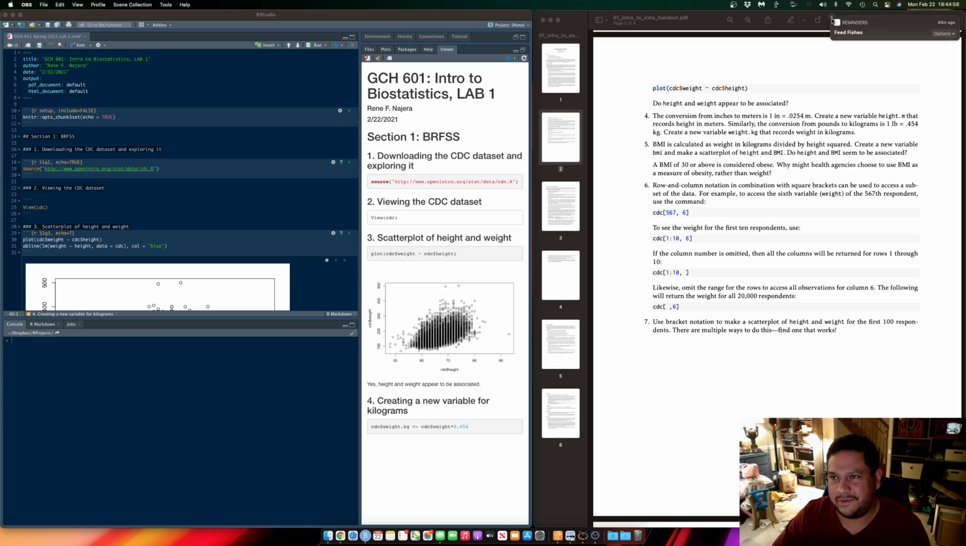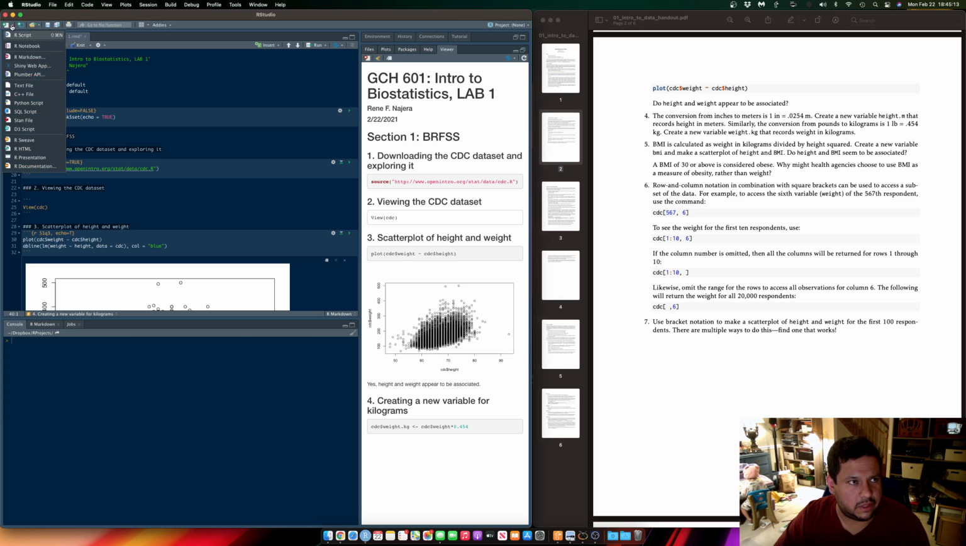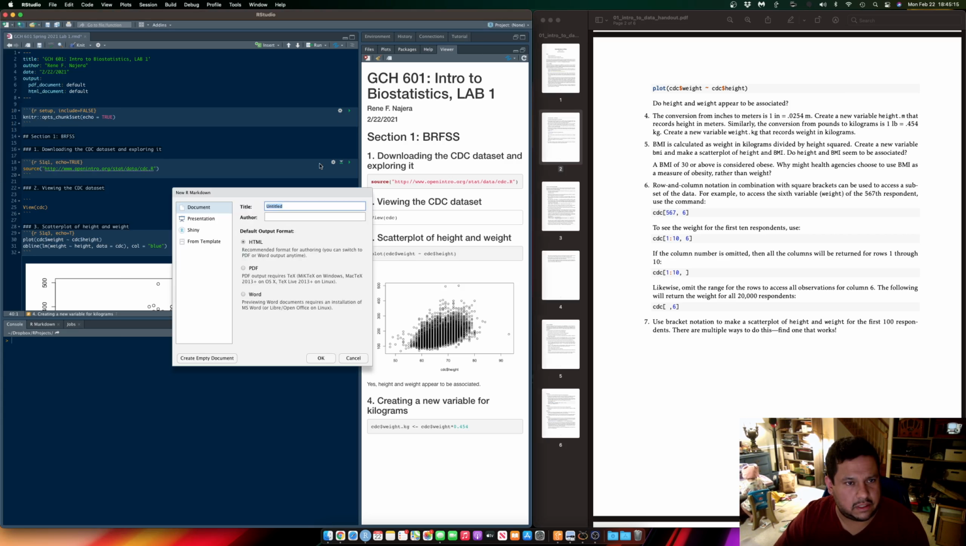I'm going to show you how to do this in Markdown. Markdown is a really good way to use RStudio to make a report. You're going to create an R Markdown, and it's going to ask you for a title, the author, and the output. You can start with HTML. Later on, you can make it a PDF or even a Word document.